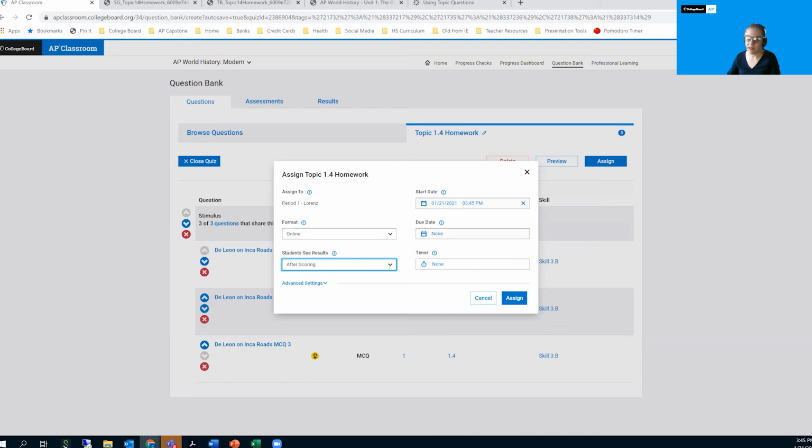If I want to wait until the whole class is finished and then be the one to release the answers to students, then I can change this to no. Again, more about what that actually means by clicking on the info button here. You can set a start date, a due date, a timer.